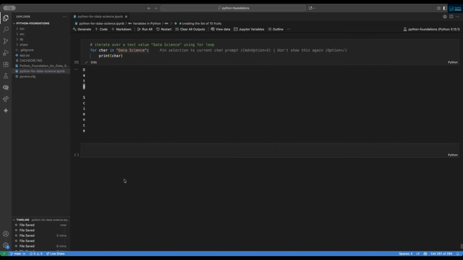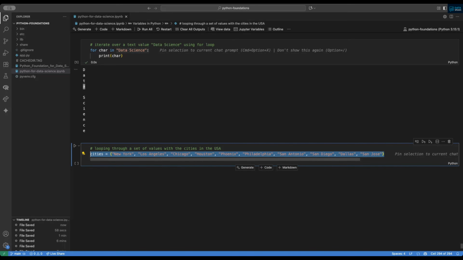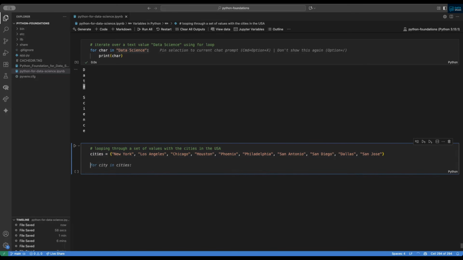Likewise, we can do the same in sets and dictionaries. Let's try it for sets, looping through a set of values with the cities in the USA. So I'm creating a set of city names here, cities, that is New York, Los Angeles, Chicago, Houston, Phoenix, Philadelphia, San Antonio, San Diego, Dallas, and San Jose. I want to loop through that and print each individual city. Here, if you see city in cities, in place of city, you can put something else too.